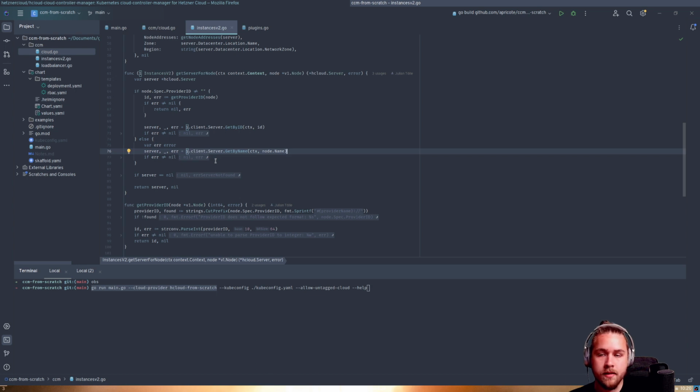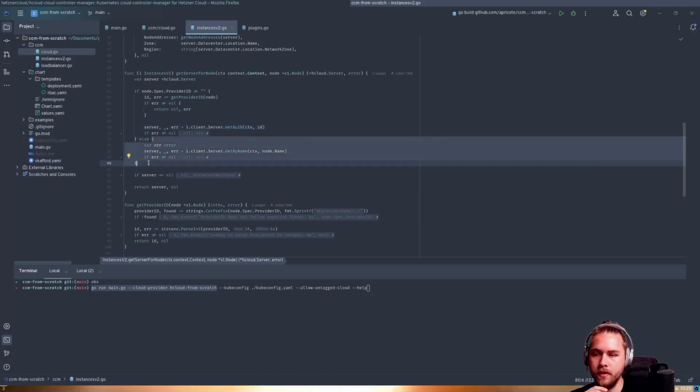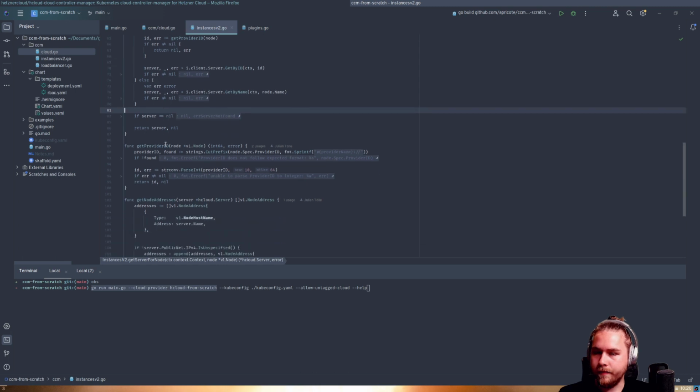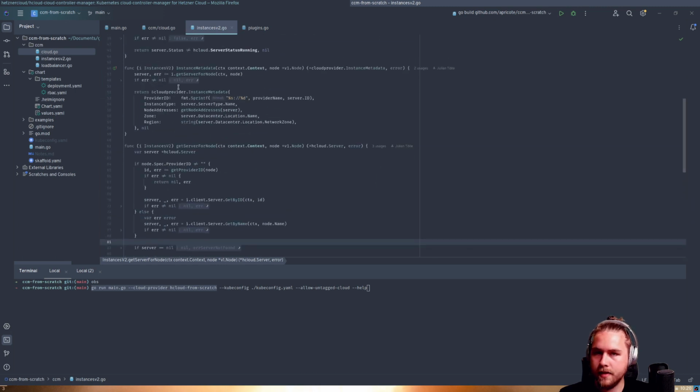Might not always be the case. In that case, you would need to use some other identifier or perhaps rely on the user putting in the provider ID for you. They can also patch that, and then you wouldn't need to use these heuristics to associate the node with the server. I'm using node for the Kubernetes node and server for the Cloud API server, just because it's the Hetzner Cloud terminology, but again, it applies to any other cloud too. Okay, that's about the instances.